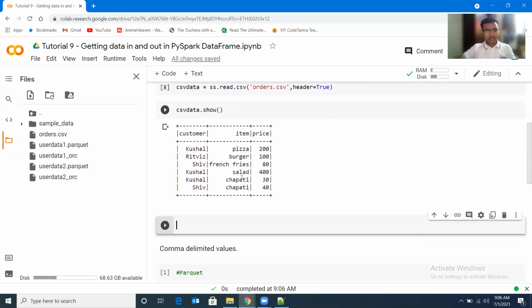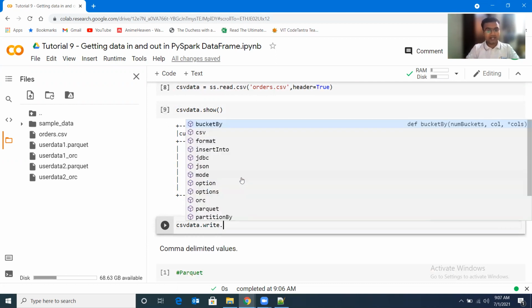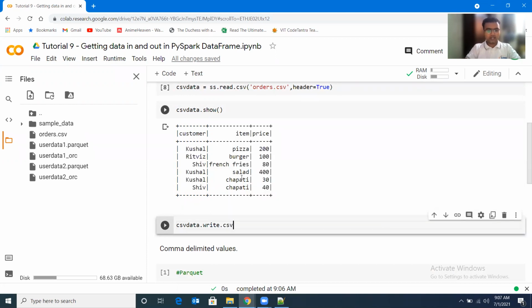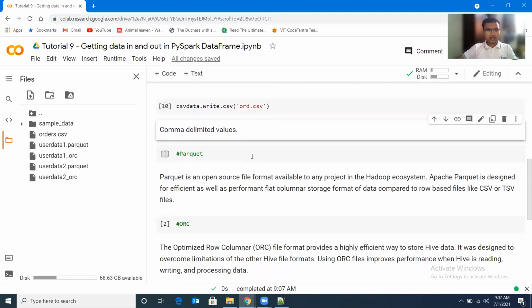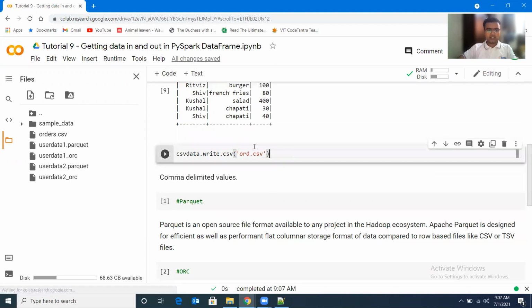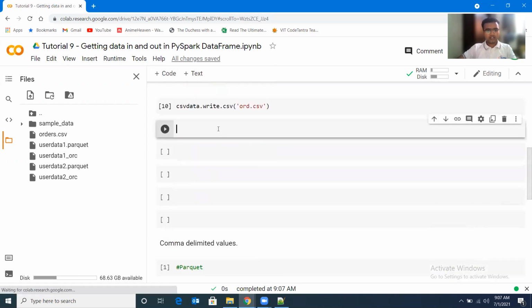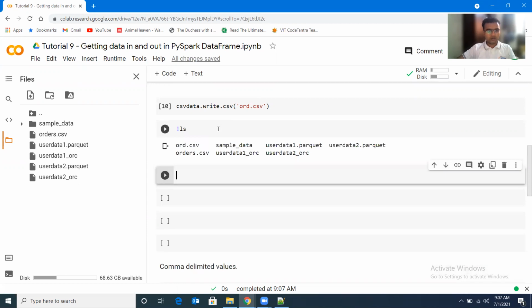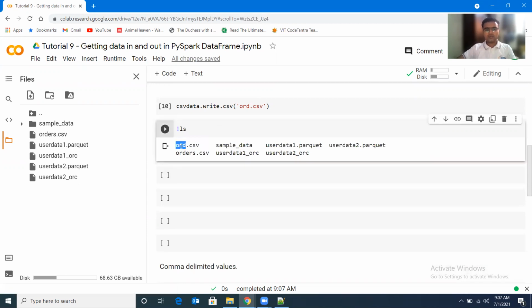Now let us do write as well. So how can we write? We can write it as csv_data.write. Here, how do you want to write it? I want to write it as CSV only, so csv, and here I can mention the name of the file. Let me put the name of the file as ord.csv and execute it. So you can see that it has executed the command, but how to cross check it? Let us cross check it with exclamation ls and see what we have here. You can see that ord.csv has been created.